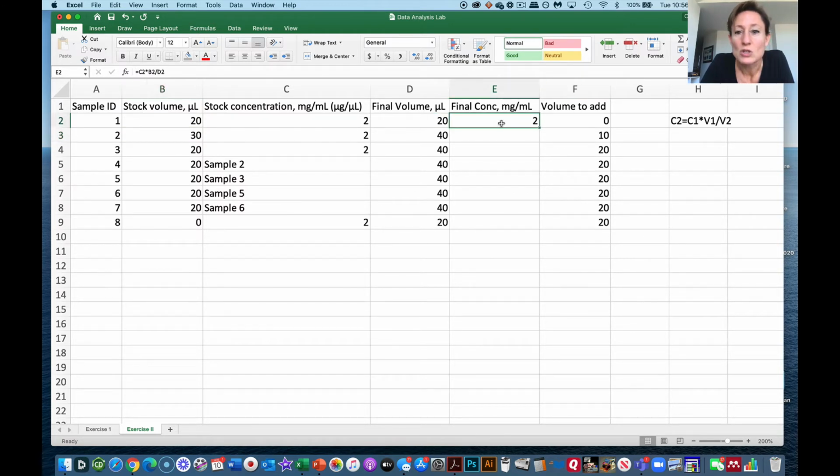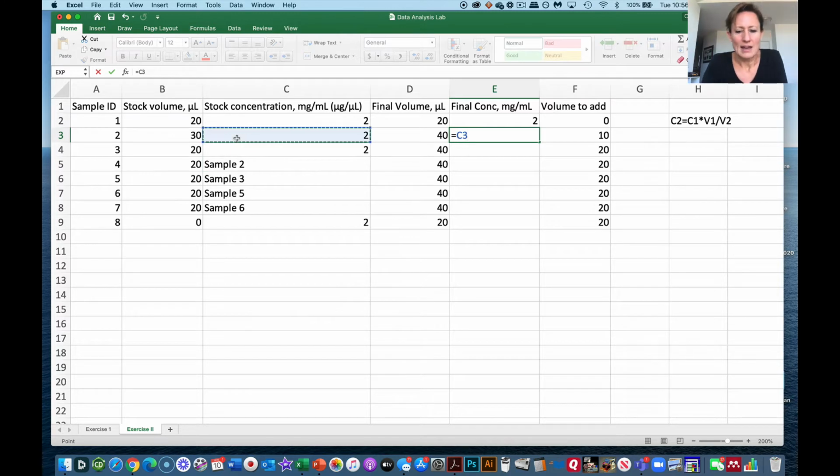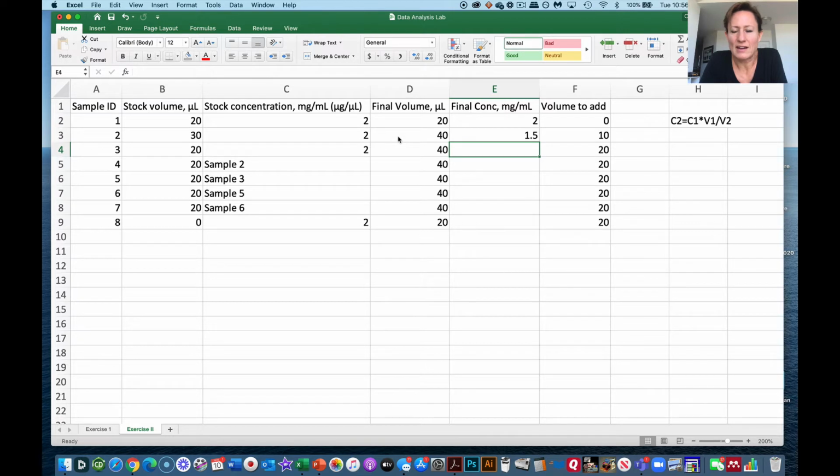All right, so this is the final concentration. Now when we do this one, it's going to be the same thing. We're using the same stock concentration, but now it's going to be using a different volume of it. So watch what happens here. This is going to be equal to our stock concentration times the volume that we took of it, divided by the final volume. So we're going to have that there.